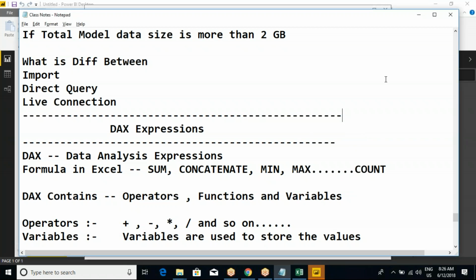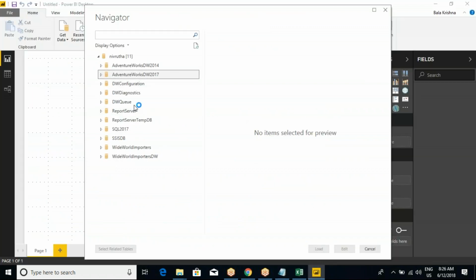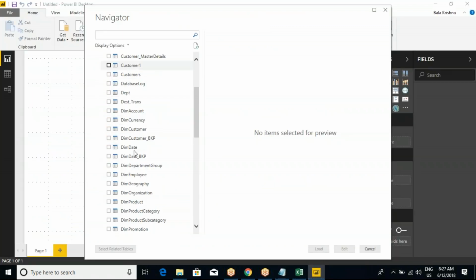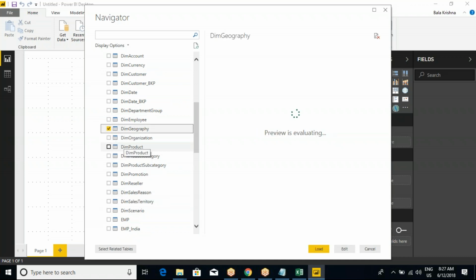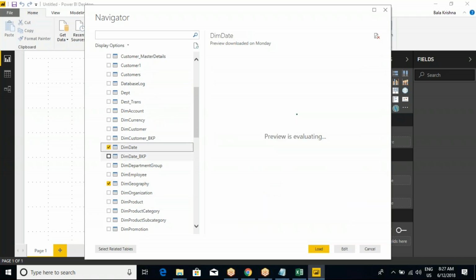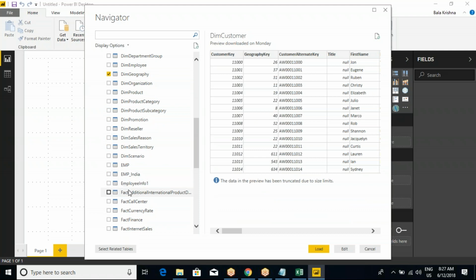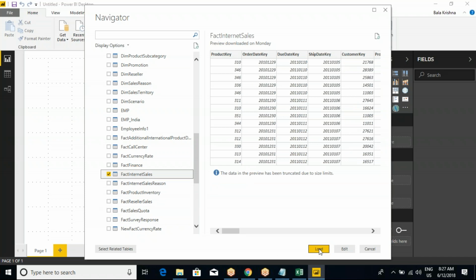So the next one is, I'm taking a couple of tables. For the time being, I will take only one table. Where is the table now? Geography, and this is not actually required. Date is important, and customer. Again and again we don't need to load it, I will load it in one shot. Okay, so I'm loading 4 tables now.